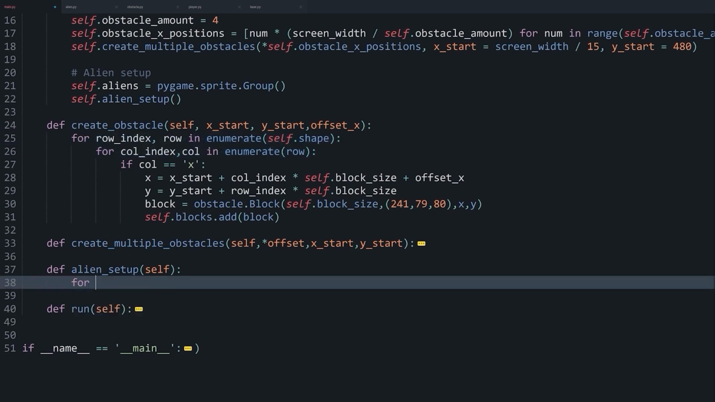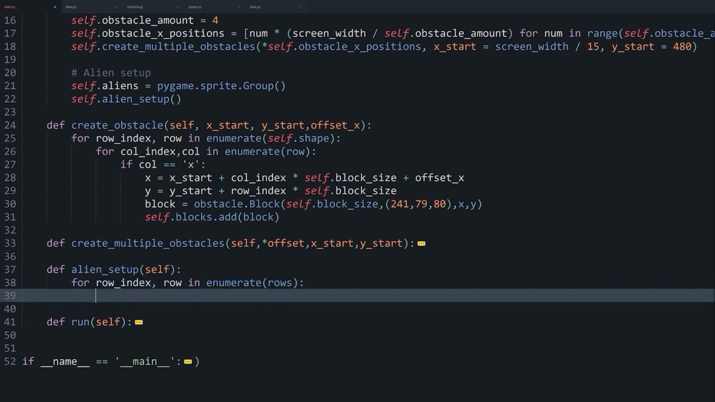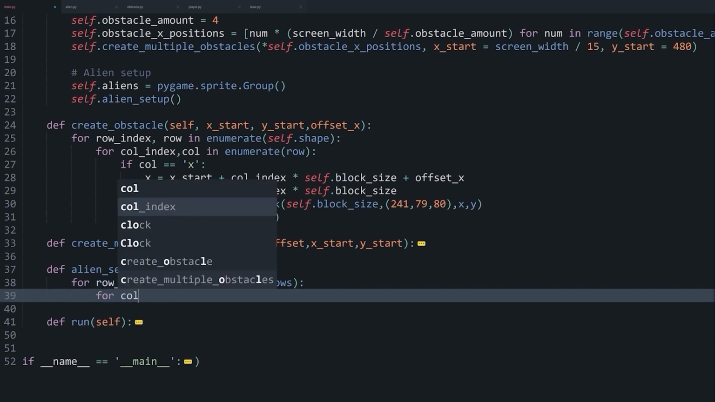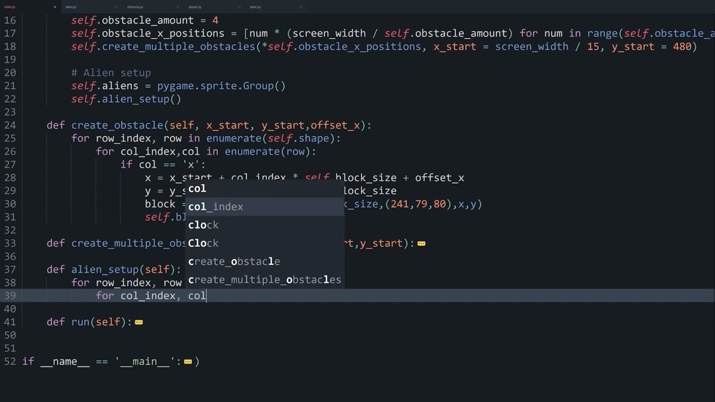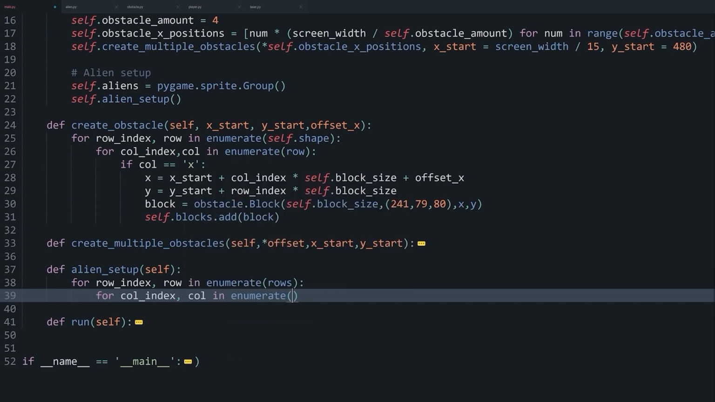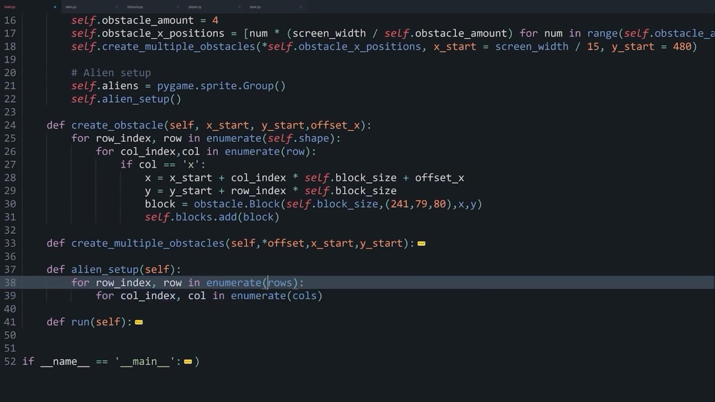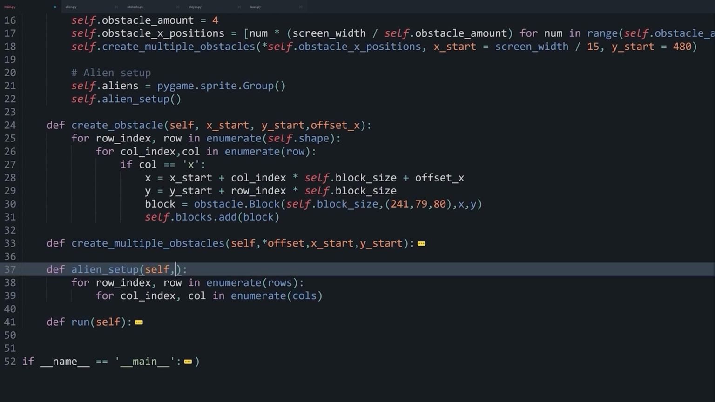So again, I want for row_index, row in enumerate, and now I want some kind of rows, or let's call it rows for now. And in there, for col_index, col in enumerate, and for this one we want to figure out how many columns we have. Now we have to figure out how many rows and how many columns we want for our aliens, and that's going to be parameters. So let's start with rows and with columns. Whenever we call the function, we have to specify that information.